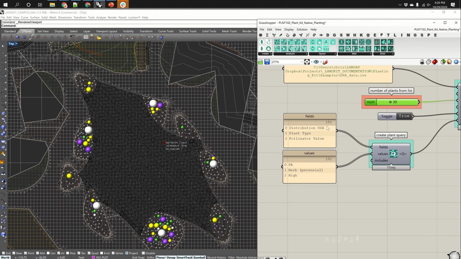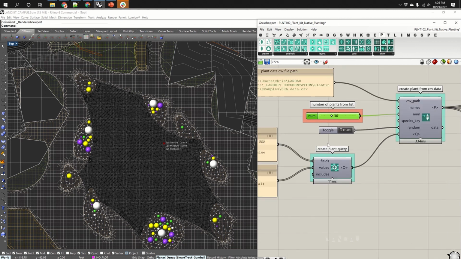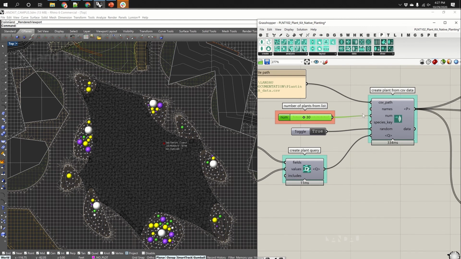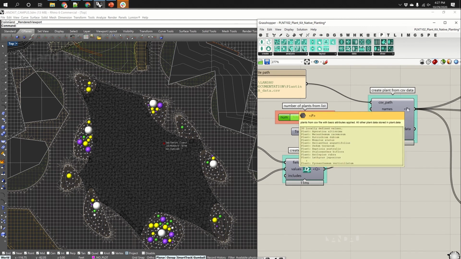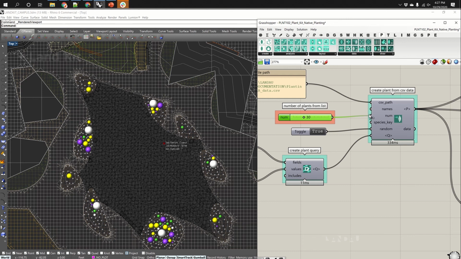given certain constraints like distribution within the U.S. being in PA, or the plant type being a herbaceous perennial, and the pollinator value being high, grab all of those plants, right? And so I can say, grab me 30 of those plants at random, and it gets me 30 plants that have those values from that database. Right? Okay, cool.